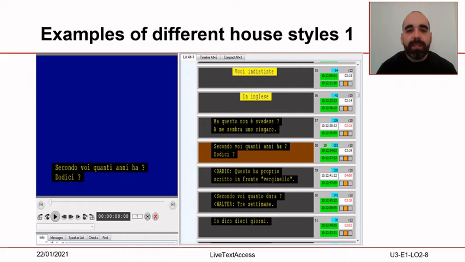In the first subtitle, you can see that subtitles for sounds are written in blue on a yellow background and they begin with a capital letter. Yellow subtitles on a black background are used for less important characters. And finally, there is a blank space before a question mark and before an exclamation mark.